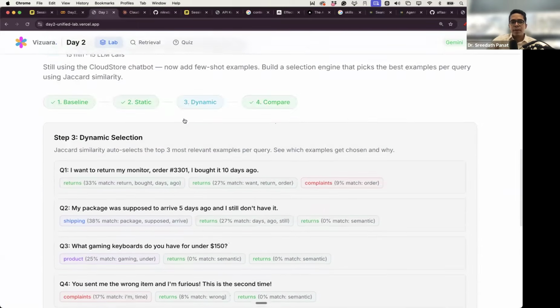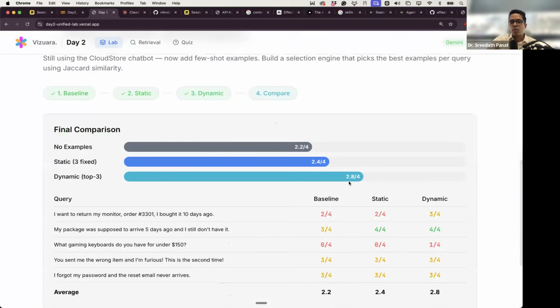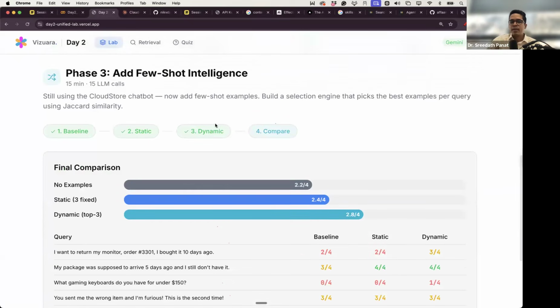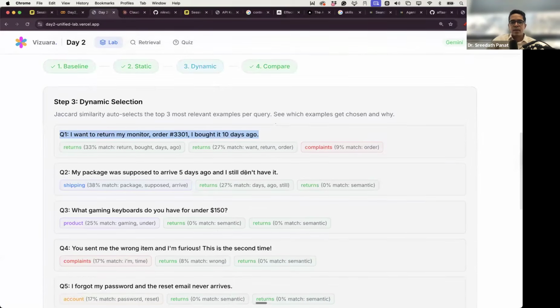I'm curious to know if any of you got a graph that looks sort of like this. Ideally, with more examples which are dynamic, you should have a better score. And what are the dynamic examples that we fixed? Look at this. When my question is about the returns, most of the examples are about returns. 2 examples are returns. 1 is about complaint.